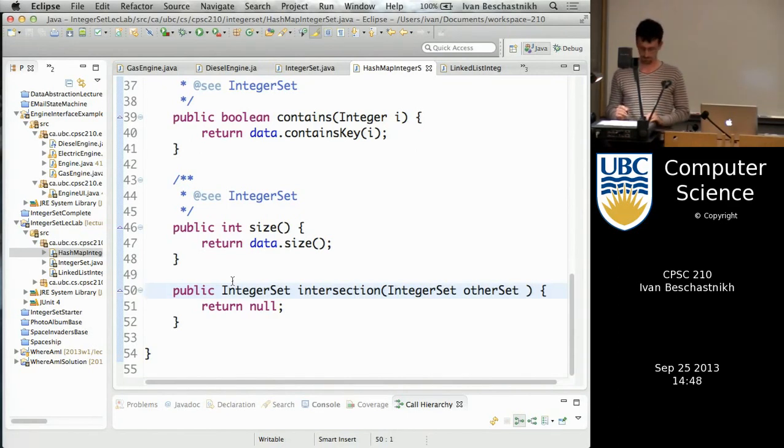Intersect AB equals setA.intersection(setB). So this is one solution. I'm just saying set A, this instance of integer set that I created here, and I'm calling intersection on it, so this is a dot, and I'm passing in set B. The result of this operation will be assigned to set intersection AB.